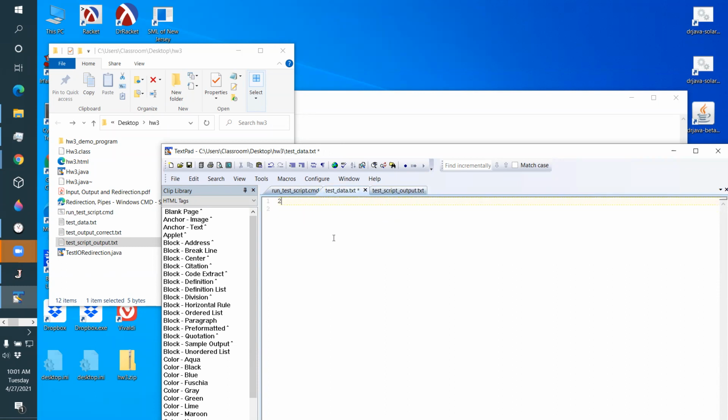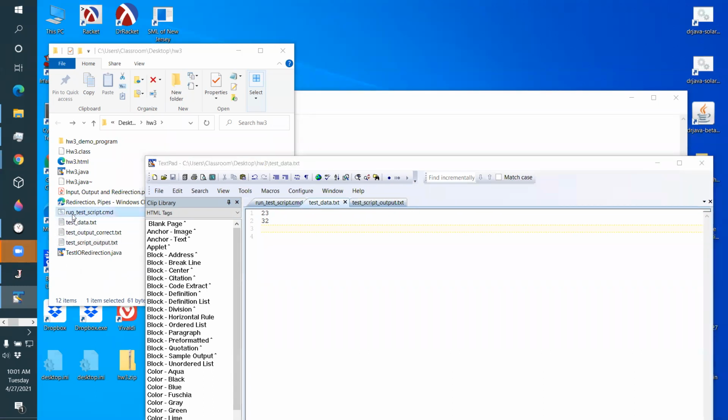Okay. If I put two numbers in here, it won't help. It's only going to read one of them. The program only reads one of them. So if I put two numbers in there and run the program, see, it only read one of the numbers. There could be two numbers in this file, but my program didn't have a loop or anything. It only read one number. So it read the 23 and it put the 23 in this file.